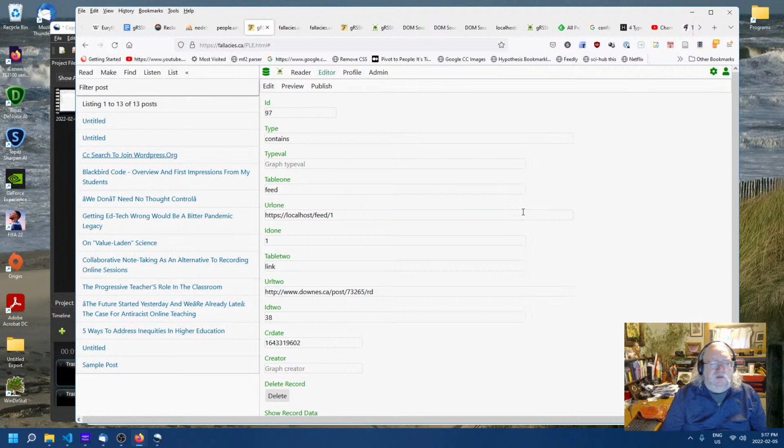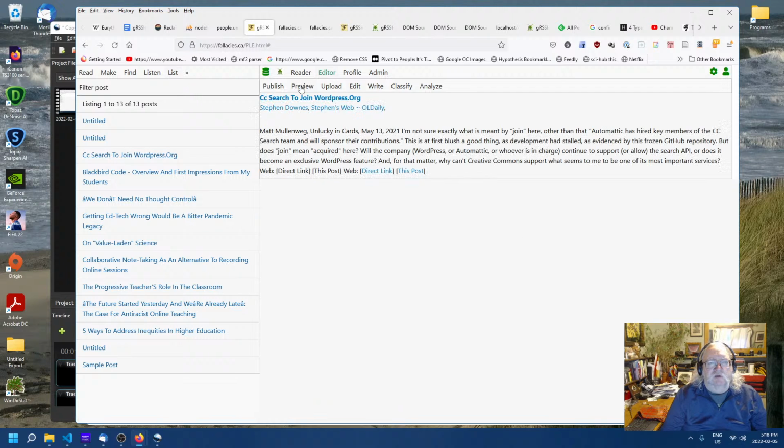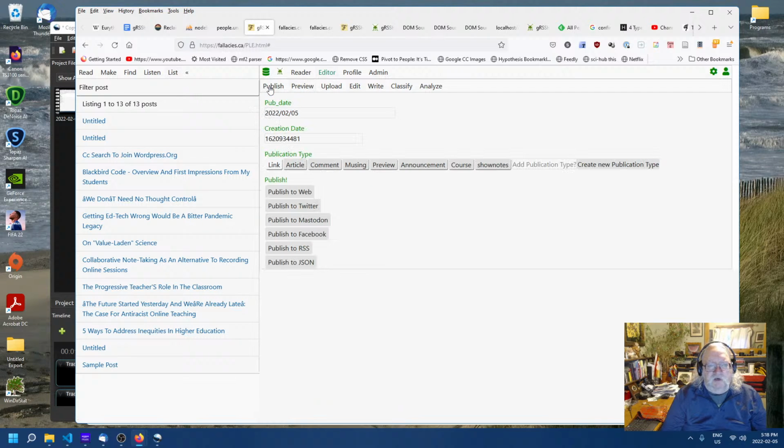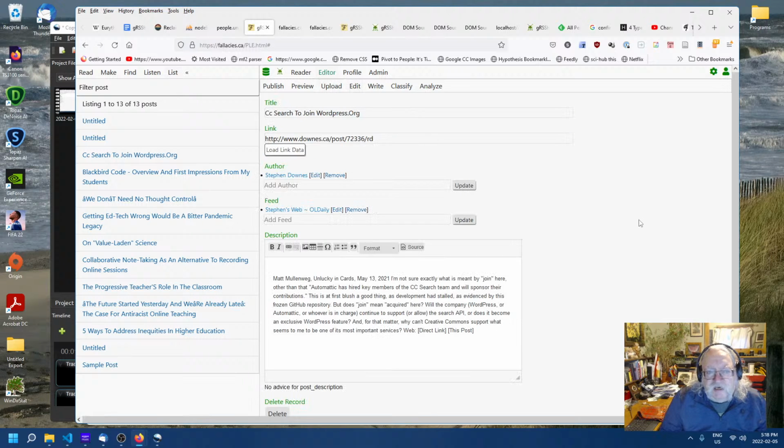To be able to add authors and feeds and so on, if we look at maybe some of the other elements, I'm not sure if we have any more graph elements here. No, not really. But we could add more if we wanted. So that's the graph. Now, how am I going to use that here on the fallacies website?